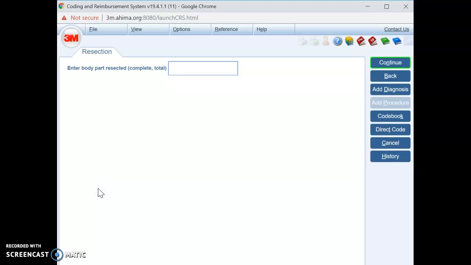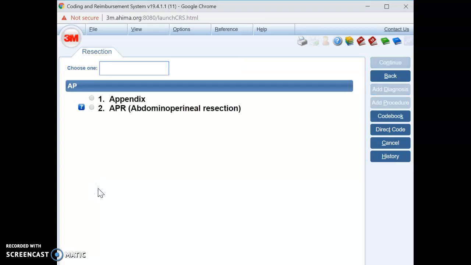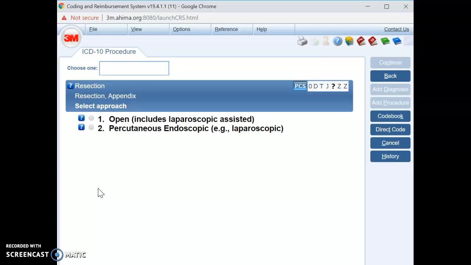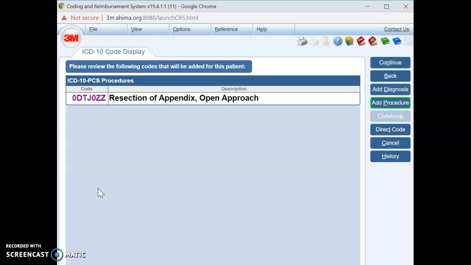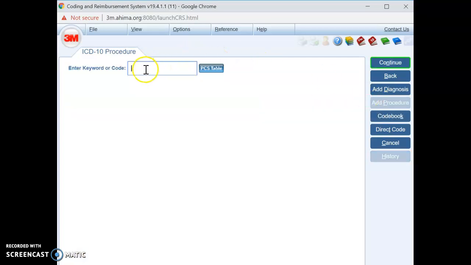And now in this screen, I'm going to type appendix. And then I'm going to hit the 1. And ours was open, so I'm going to hit the 2 for other specified. And now I'm going to hit 1 for open. No, I do not want to code administration of adhesion barrier, so I'm going to hit 2. And there's my code.